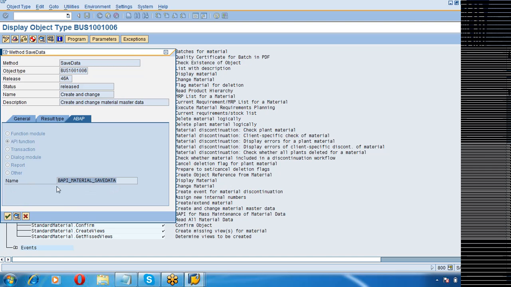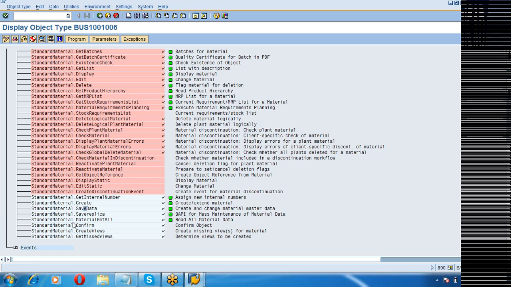So BAPI underscore material underscore save data. This is how the BAPI will be represented, or BAPI save replica or whatever. Most of these things are all BAPIs only.